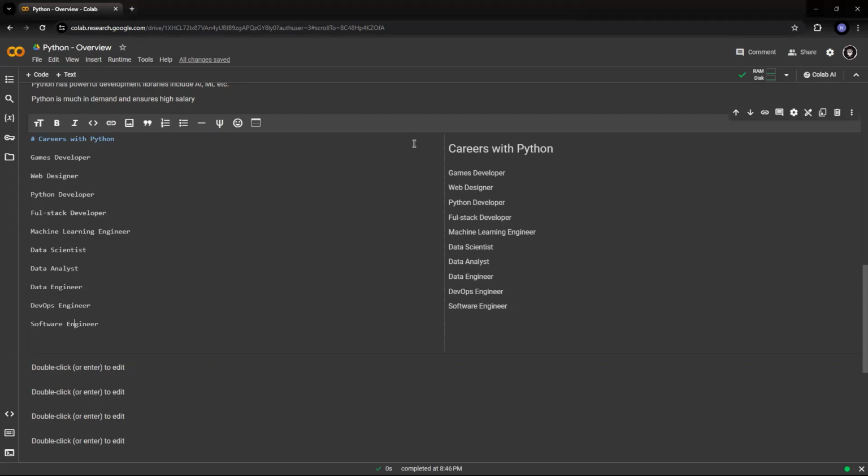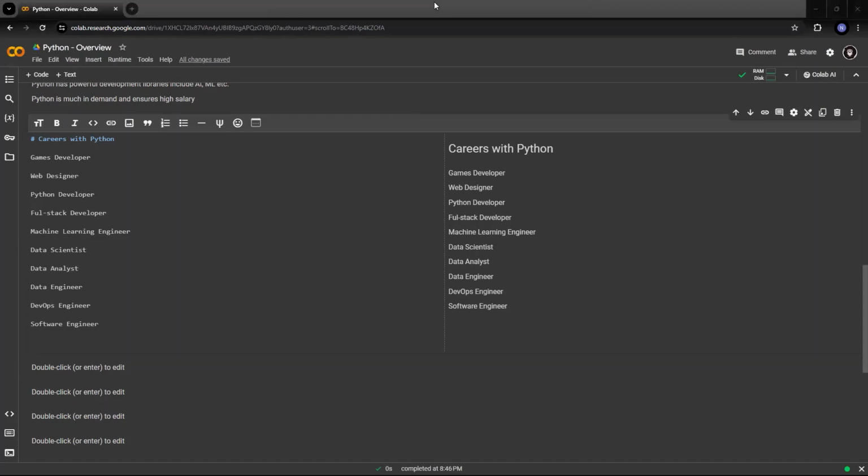So these are some careers in Python. Now, the latest releases in Python have made the language easier to learn, read, and maintain. More libraries have been included. It has made Python more interactive in terms of testing and debugging.